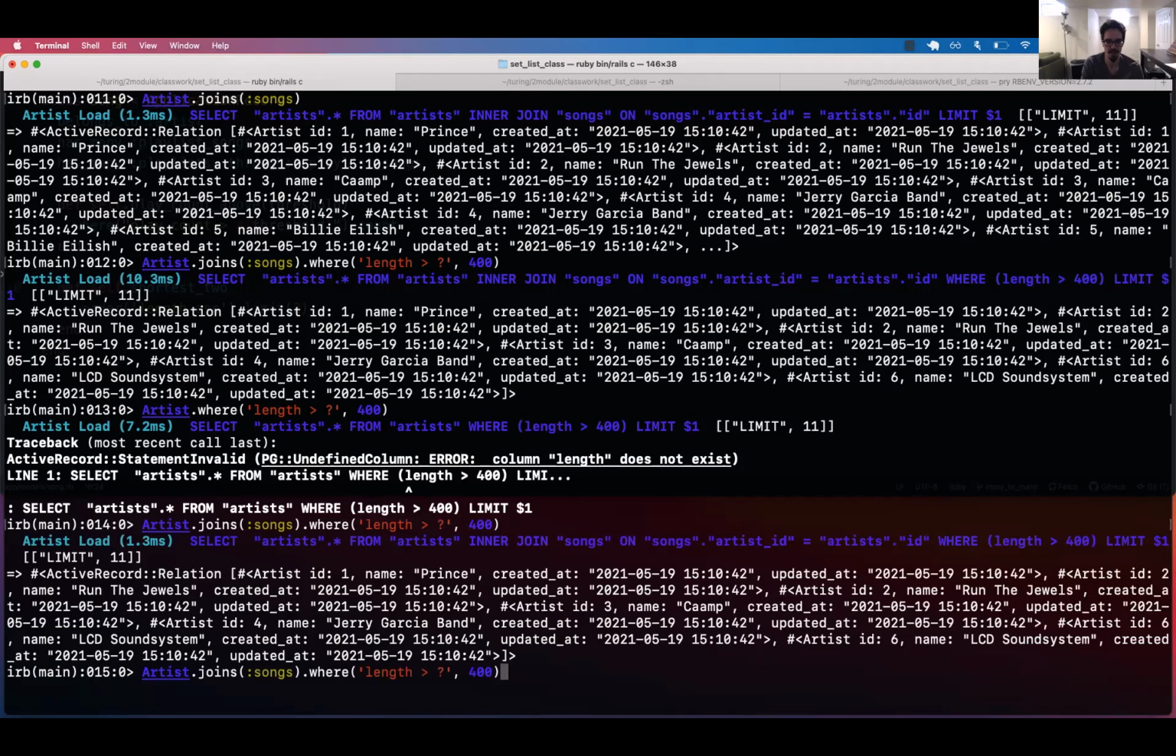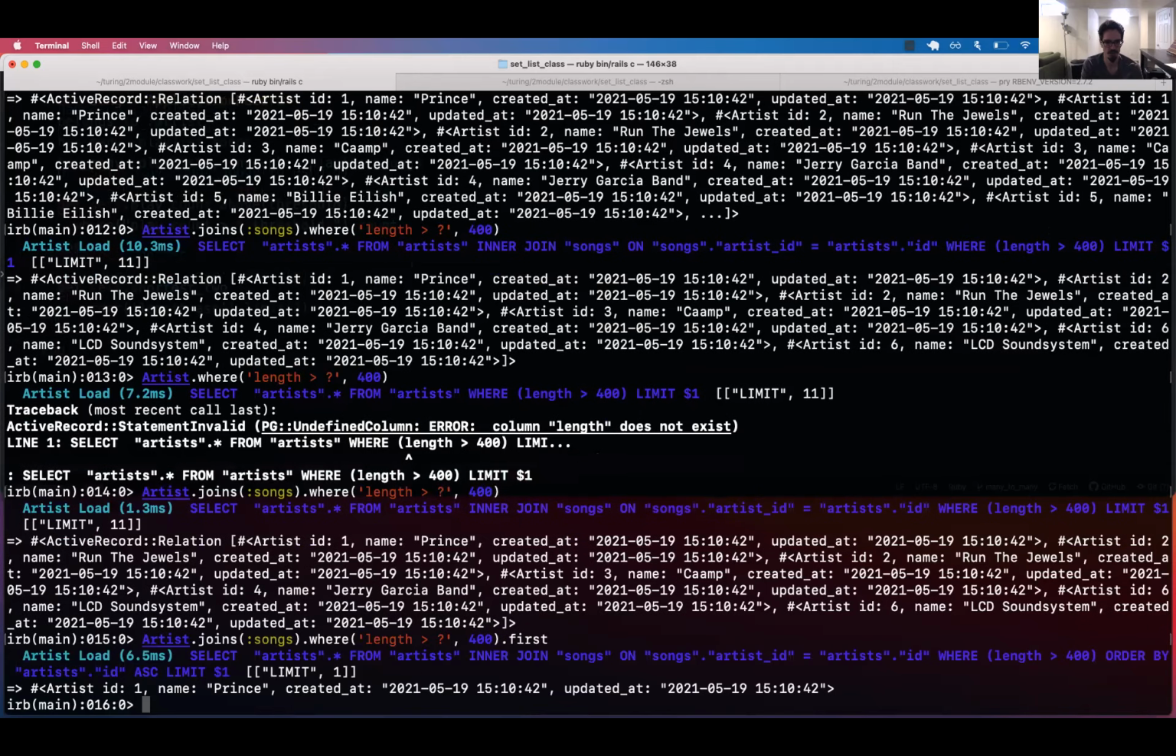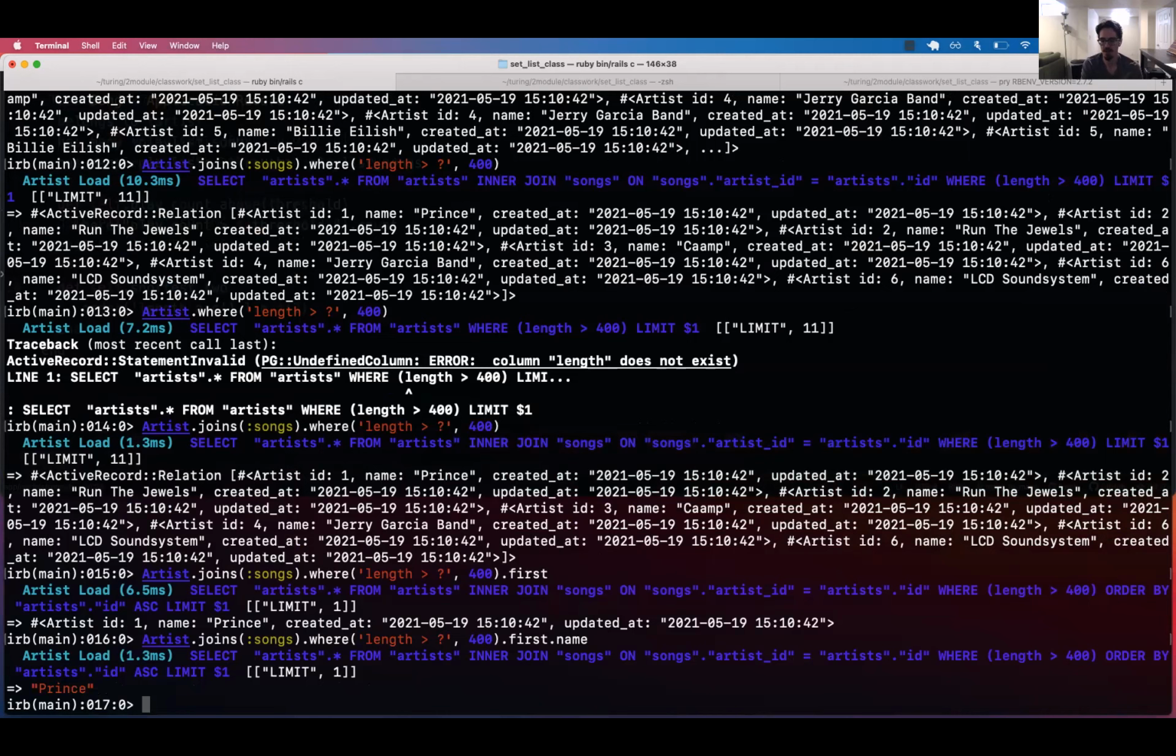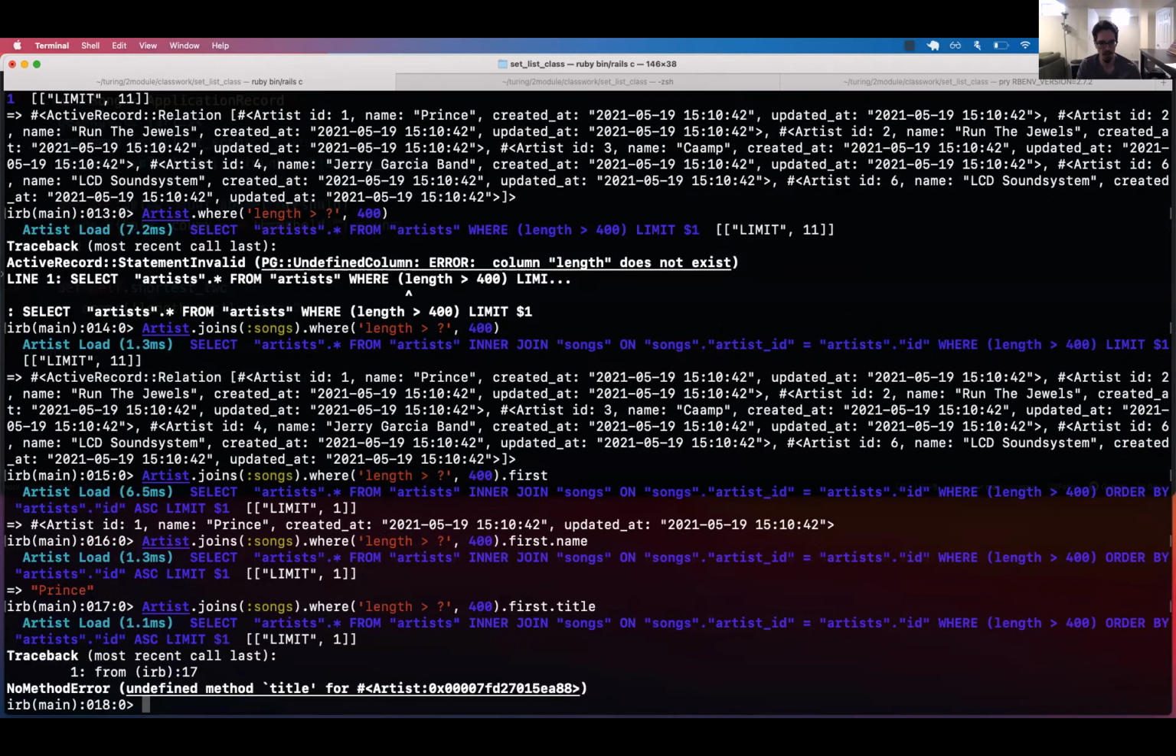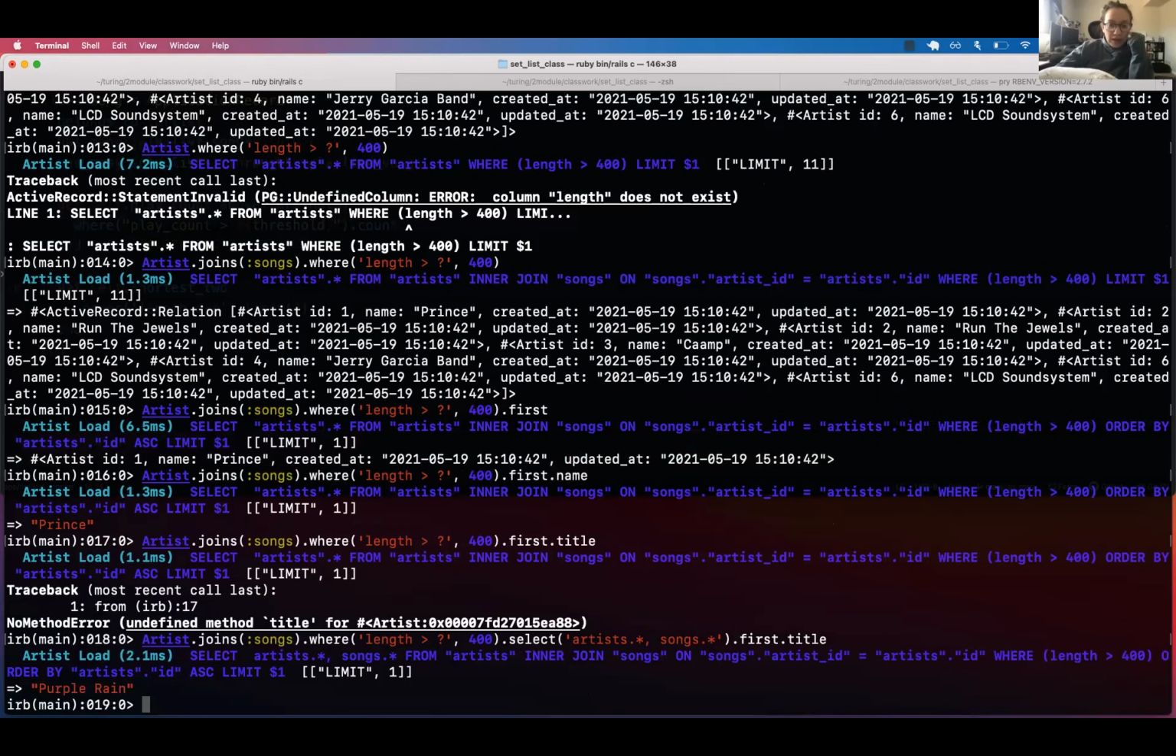But in this case, if I do dot first, that will give me my artist with the name of Prince, but it didn't ask me for what the title of the song was. So I can't call dot title to see what that song is. That's where I would have to add in dot select artist.star, songs.star. So it's because you're only wanting the artist information back. You don't need the song information back.